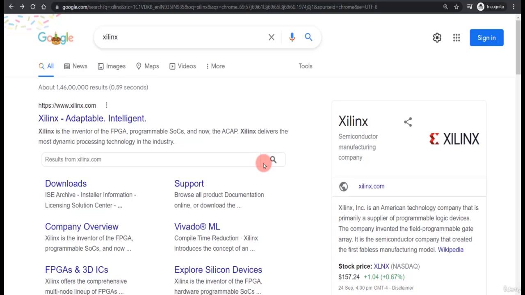So now try to understand how we download and install Vivado. We'll just be going through each step one by one. The first thing that we'll be doing is you just need to Google for Xilinx. This will take you to xilinx.com, which will be the first result.